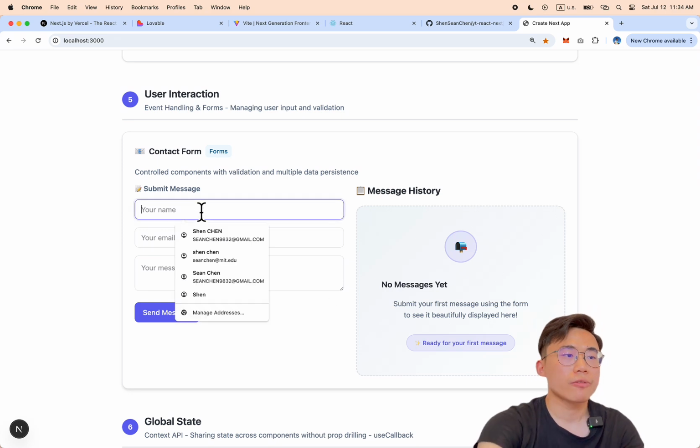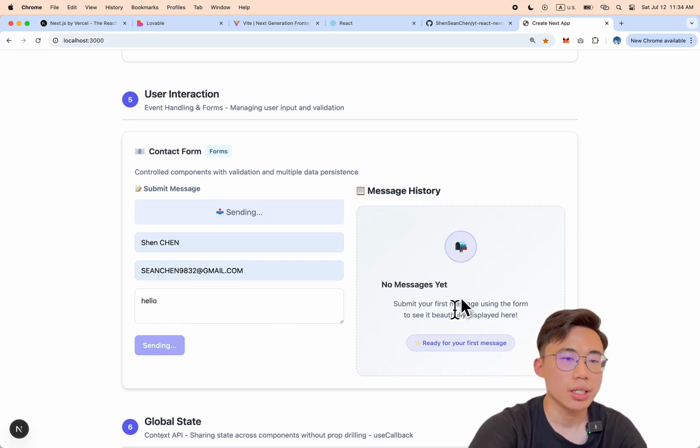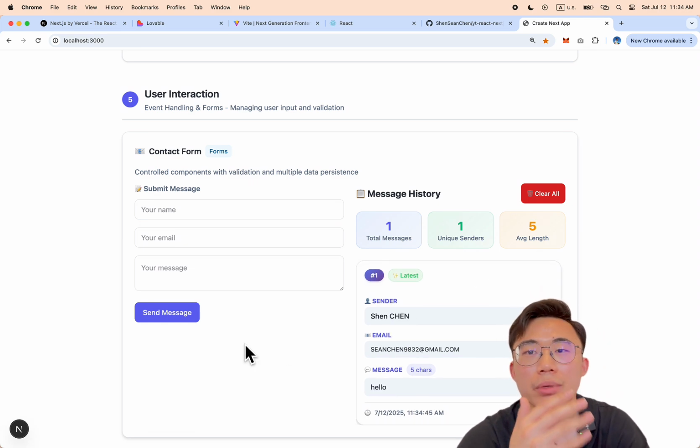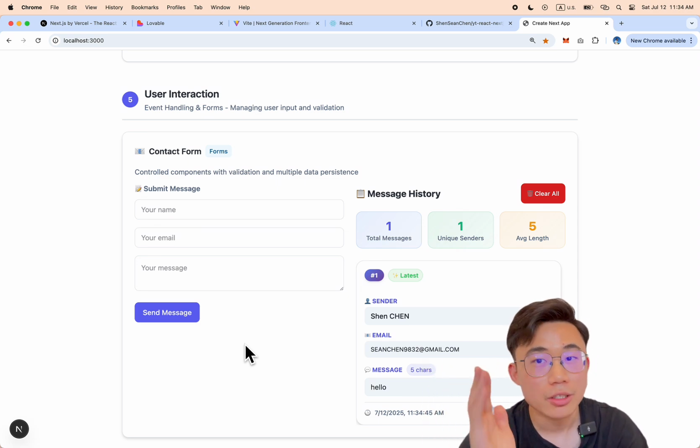Okay. So remember this form? I can add my email. I can say hello and then add send message and then submit the form here. All right. We're basically talking about how do we submit forms and handle submission. That's so important because this is basically your user input. Okay. It doesn't matter what app you're building.